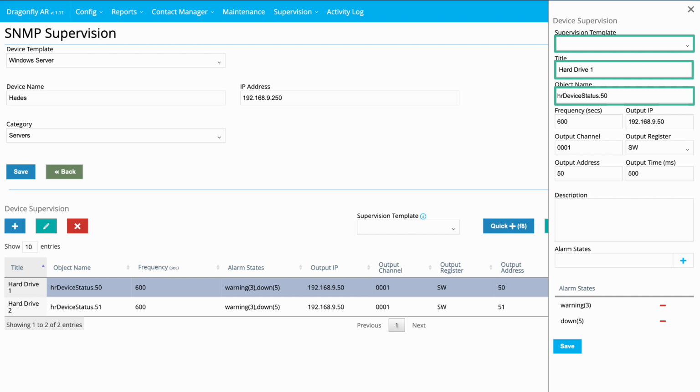Keep in mind, you may have to change the index number at the end of the object name to address a specific object. The Frequency field specifies the frequency in seconds with which the object will be polled from the device for its value. The Output IP field specifies the IP address of the MTI embedded controller that will receive the output for an alarm state when the object indicates alarm.